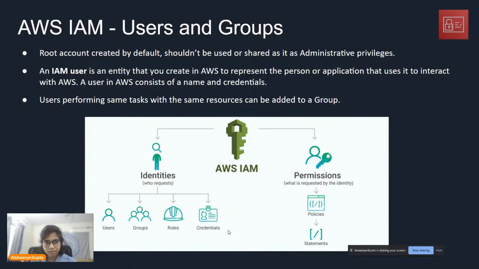That helps us in giving access to multiple people in a project, right? So we can group them into these logical units.